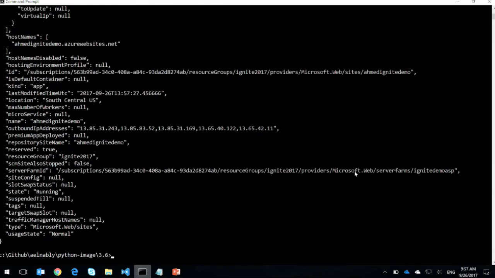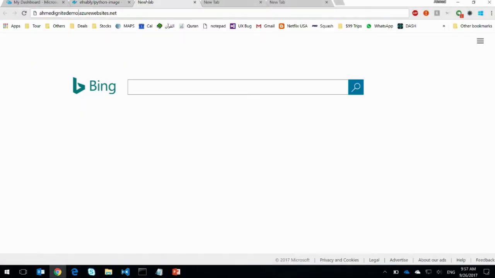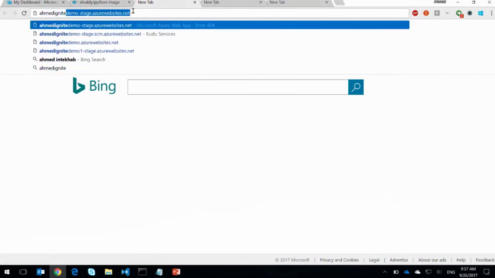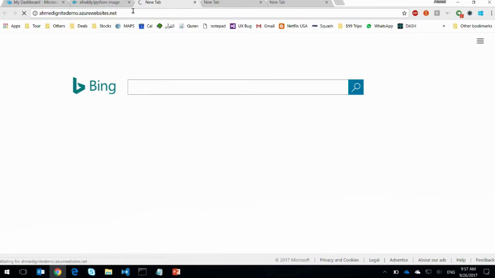Right now, I just finished that. I can go and try it. With the first hit to the site, the platform will go download the image from Docker Hub and start the container.